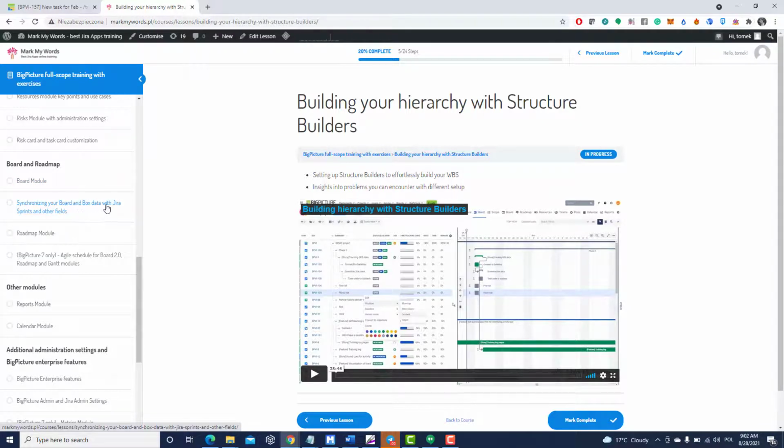You have the access to the course for 12 months, and don't worry. Synchronizing your board and box data with Jira sprints and other fields. I think this is the most advanced feature concerning the agile way of working with BigPicture. So if you want to start a little bit simpler, this is definitely something that you can skip. Roadmap is a module that allows for the objective-based planning. If you don't want to do it from the start, again, this might be skipped.